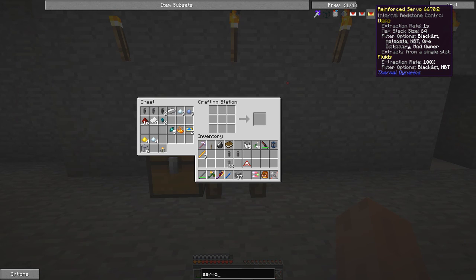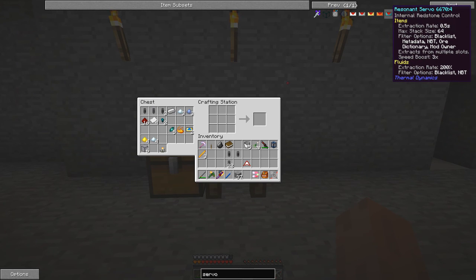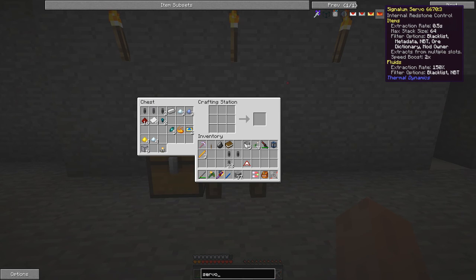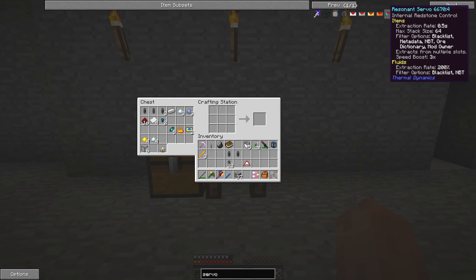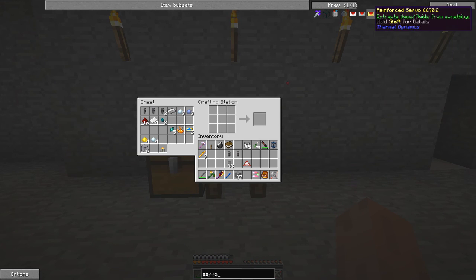The only difference between these and the signal and the resonant servos is the speed that they're actually extracting. I think there's a speed boost, times two, times one, so they just go faster. But for our purposes, we don't care about that.